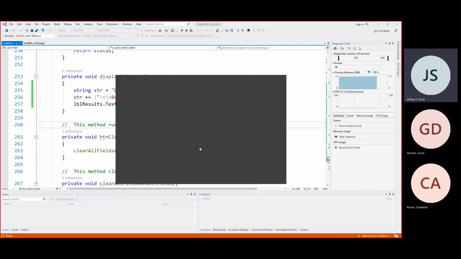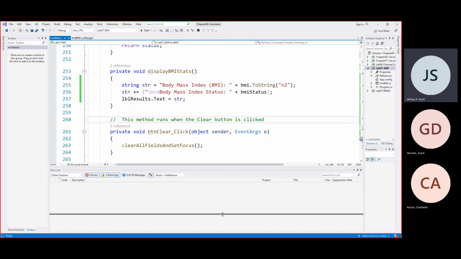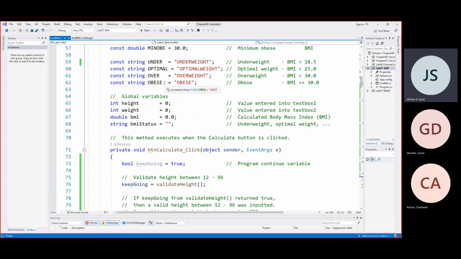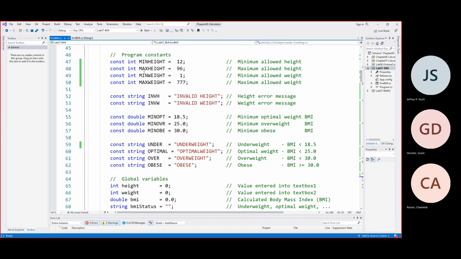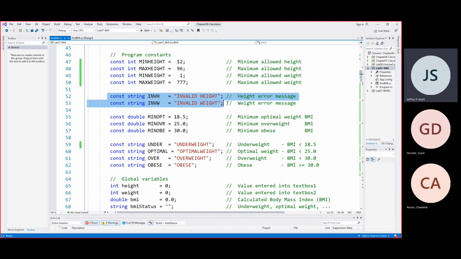So real quickly, if you didn't need it or whatever, I want to go back one more time and quickly go through everything that was in there. So taking it from the top. Those were our constants for maximum and minimum height and weight. I changed them. You could leave them the way they were or change them or use your own. These were my two error message constants. All right, so those are program, let's say, height and weight constants.